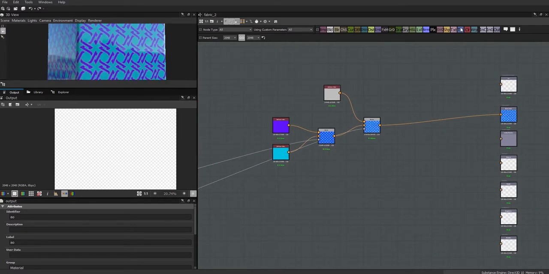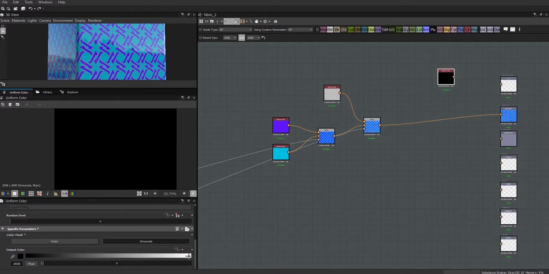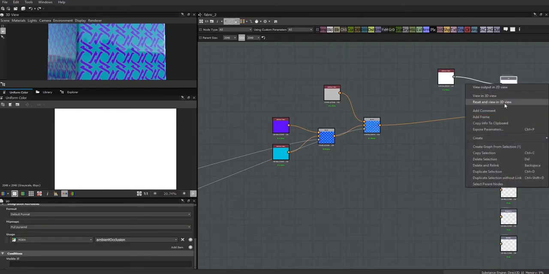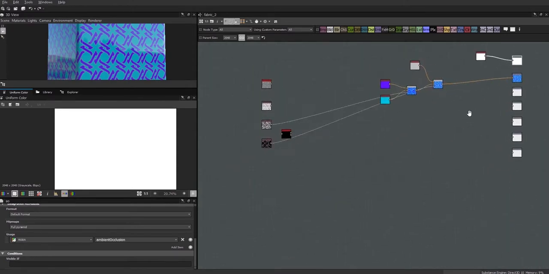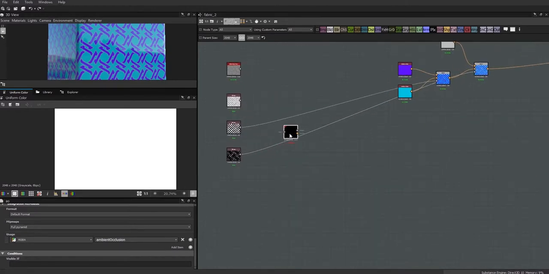And we have something to work with now. I'm going to put a temporary white on this ambient occlusion, and I will then view the one node in 3D view, and then we can actually assign it its usage. Next, let's do the height, because that's really easy.